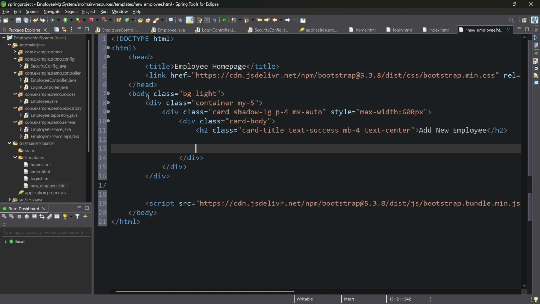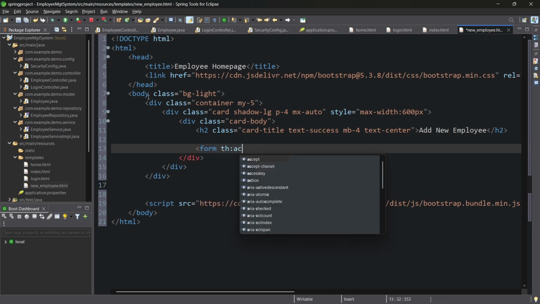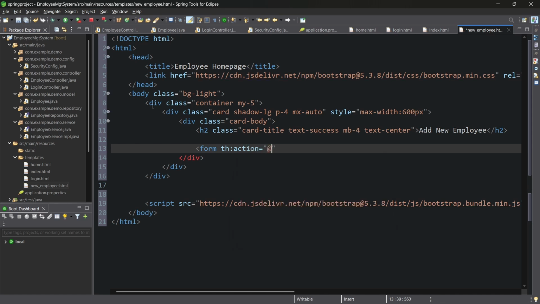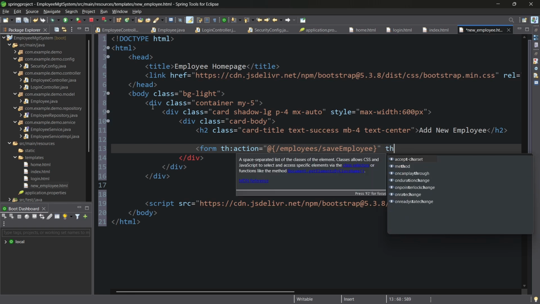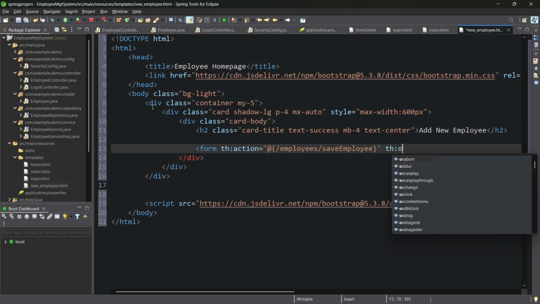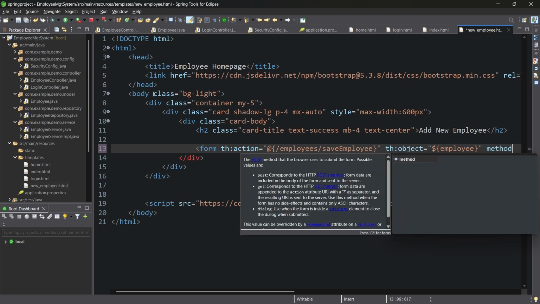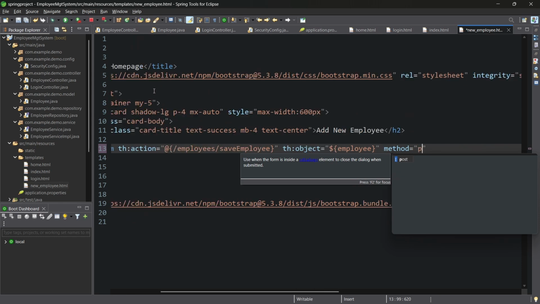Then we can create a form. Time with action will be save employee, object will be employee, method will be post.